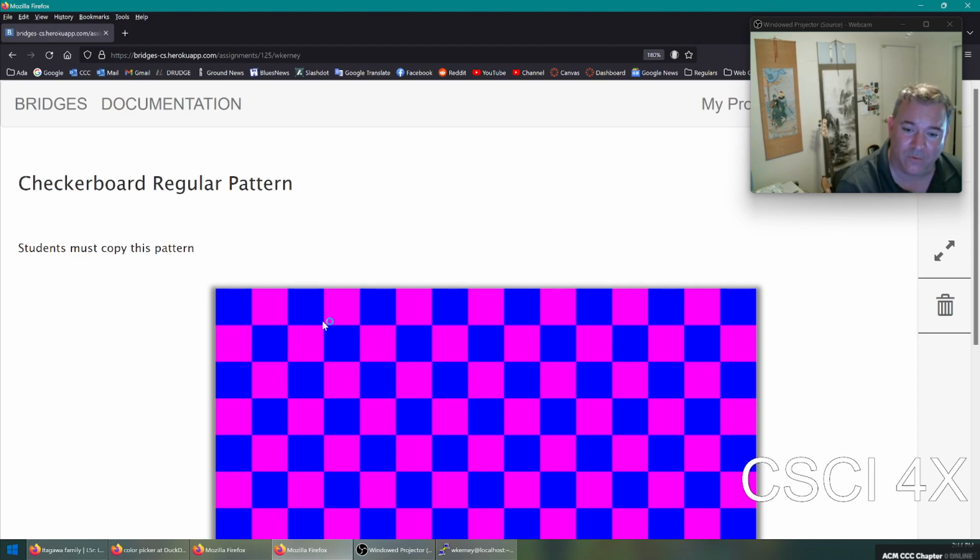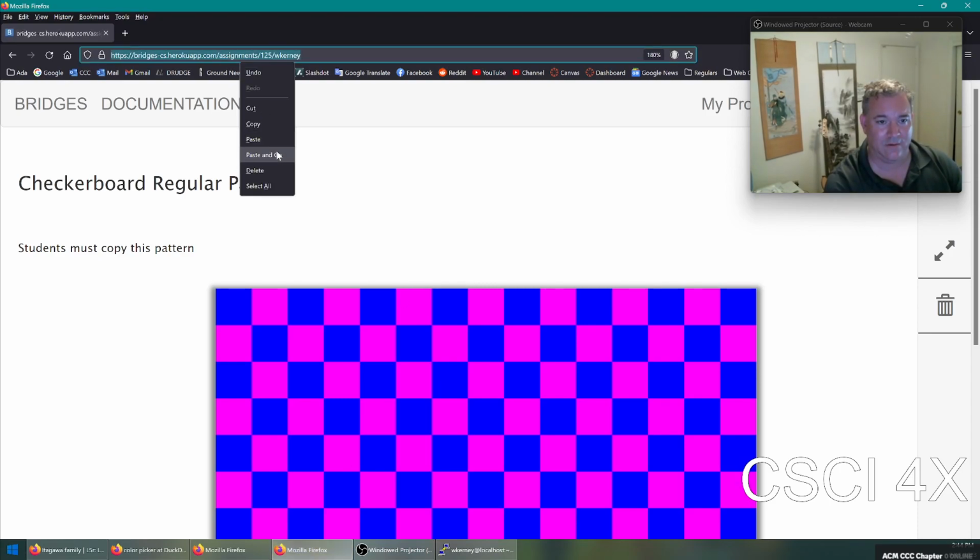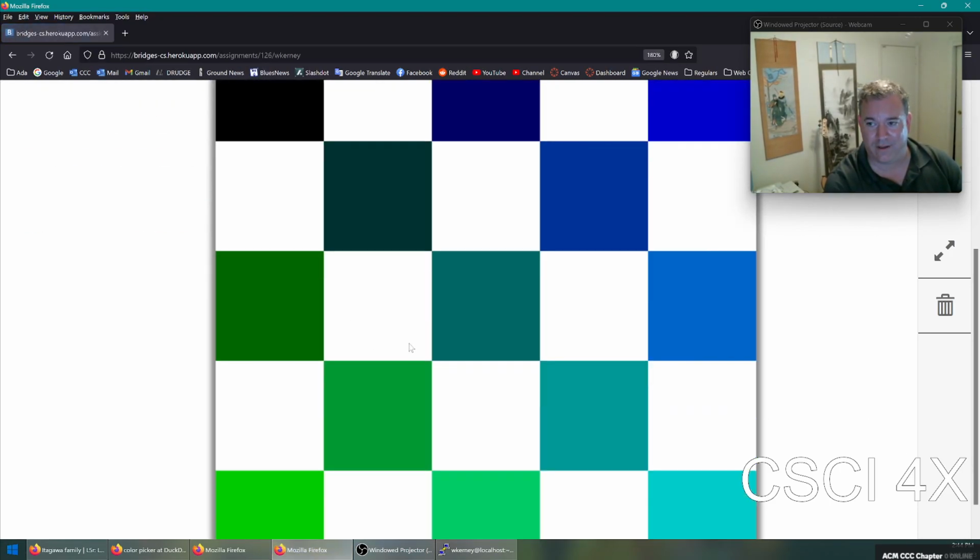So if you do this, you will get a C. The good news is it's very easy to do. Like, you could easily have this done by the end of lab time today. It's literally mocking SpongeBob. Every other one is either blue or purple, and you're done. But I wanted students to reach a little bit beyond the simple. And so if you do this one and nothing else, you get a C. If you do this one and this one, you get a B.